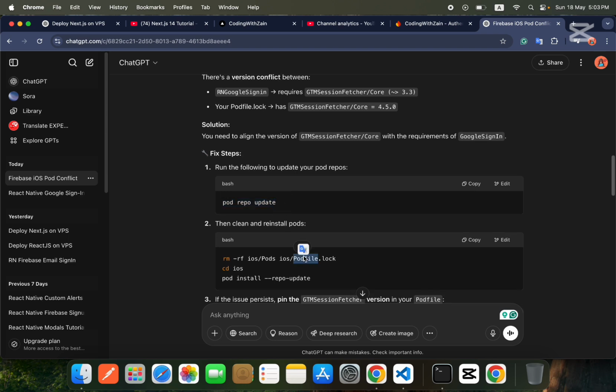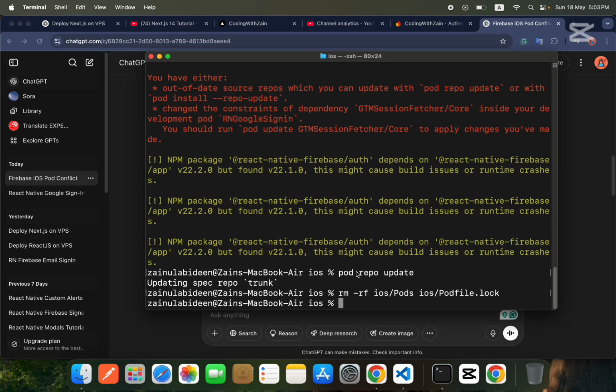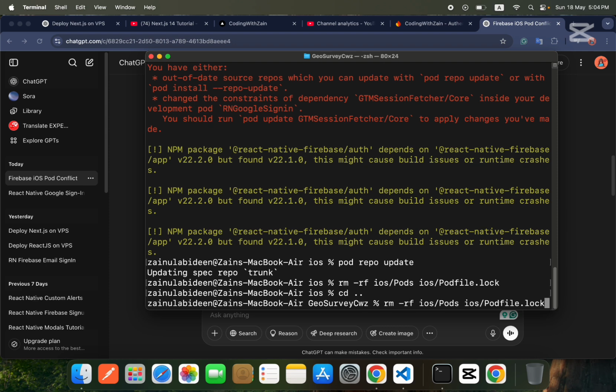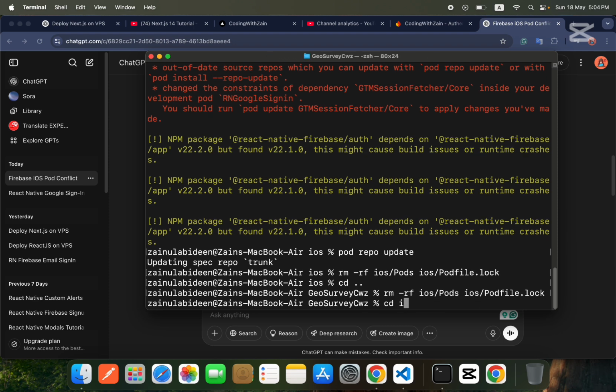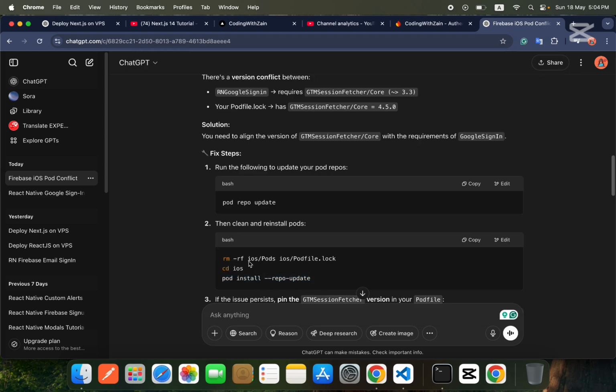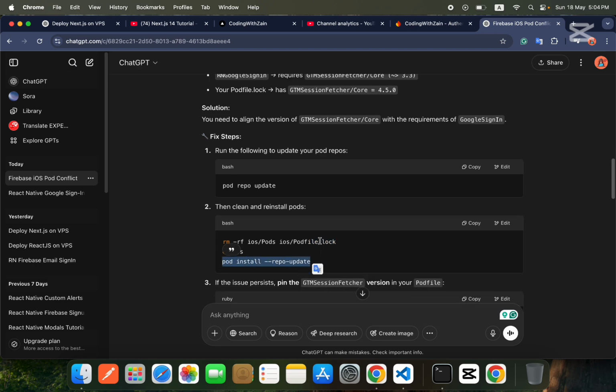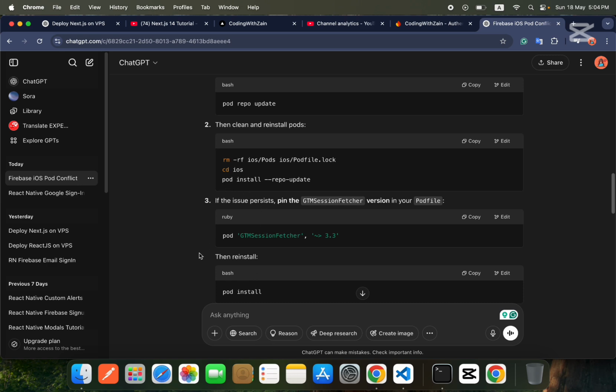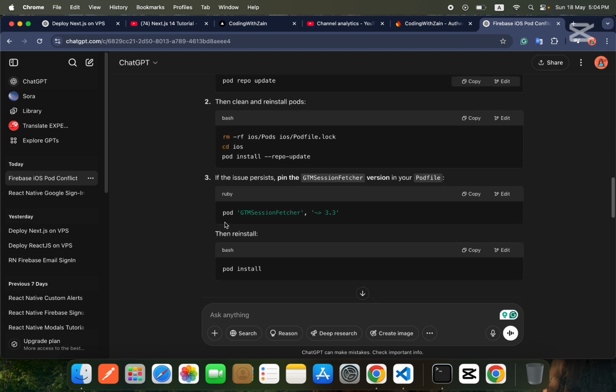Right after that I will run these commands also. So this command you need to run over here. Now you have to cd inside your iOS folder and run this command. What is happening is that we are removing this Pods folder and this Podfile.lock file, and we are reinstalling our pods. Let's see if this issue is solved or not after doing this, and if this doesn't solve the issue, then we need to do these steps.